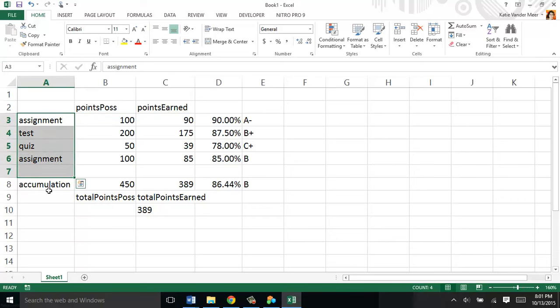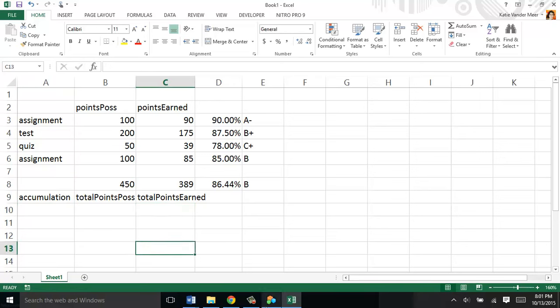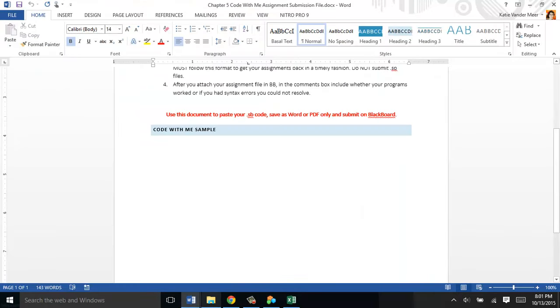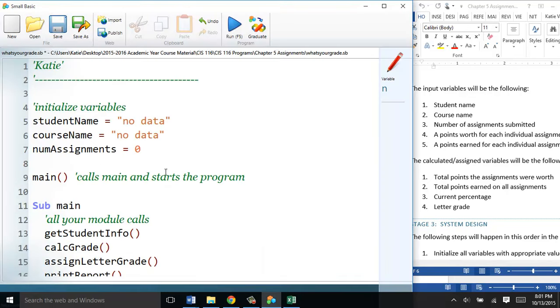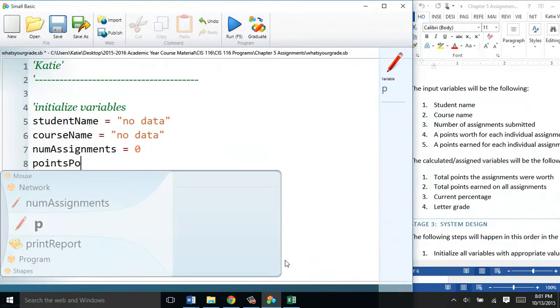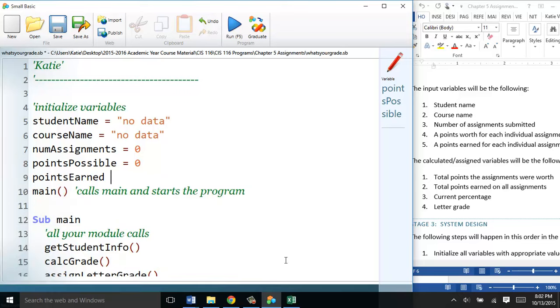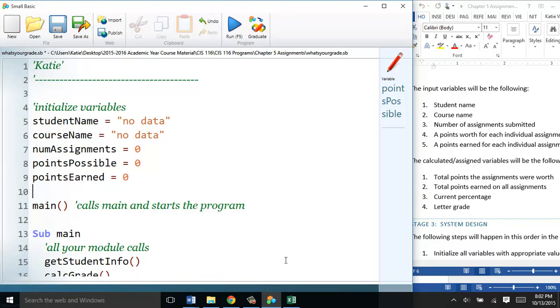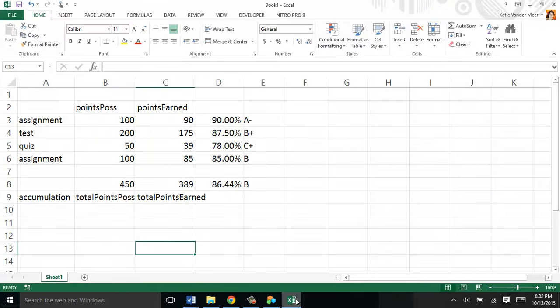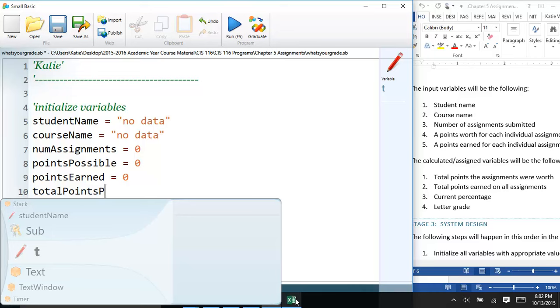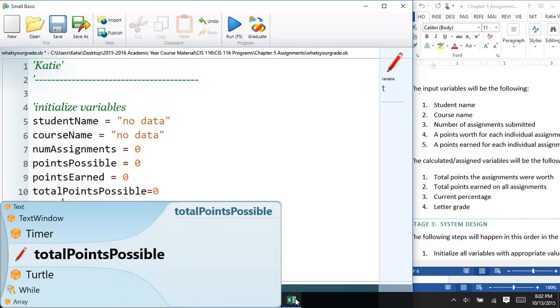This data we don't need to store, and these are accumulation variables here. Okay, so we're going back there, keeping up our number of assignments, points worth for each individual assignment, points worth, so we call that points possible. It's a number, and then the points they earned, and then our calculated variables are the total points the assignments were worth, so that was our accumulated variables. Total points possible, and total points earned.